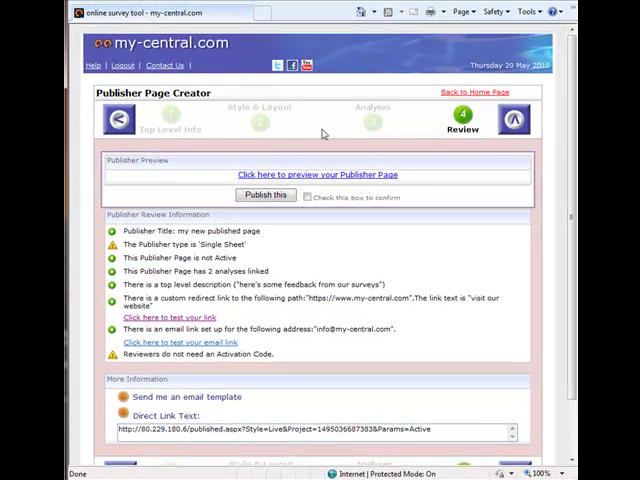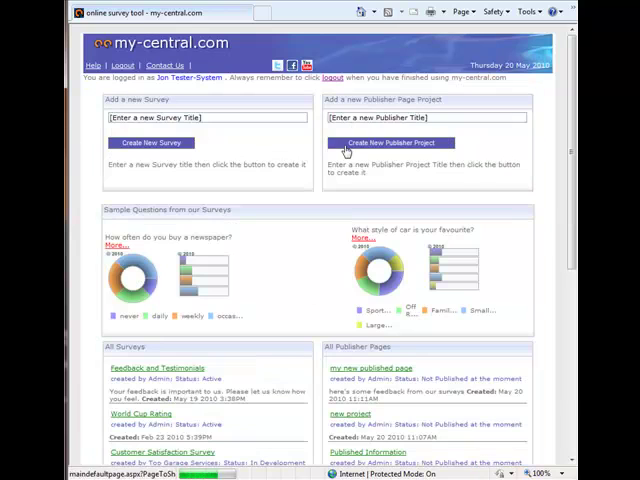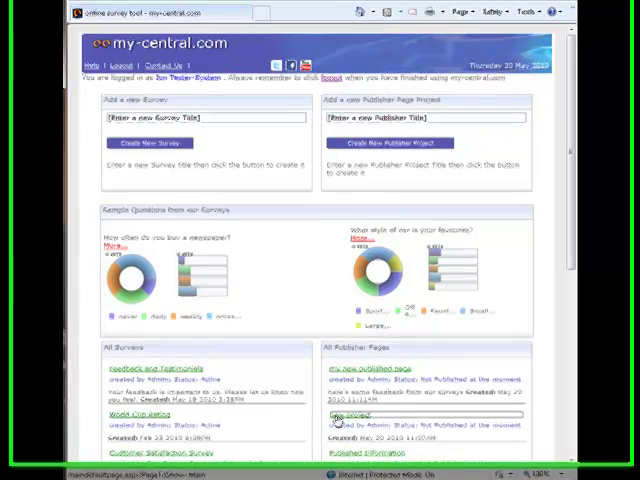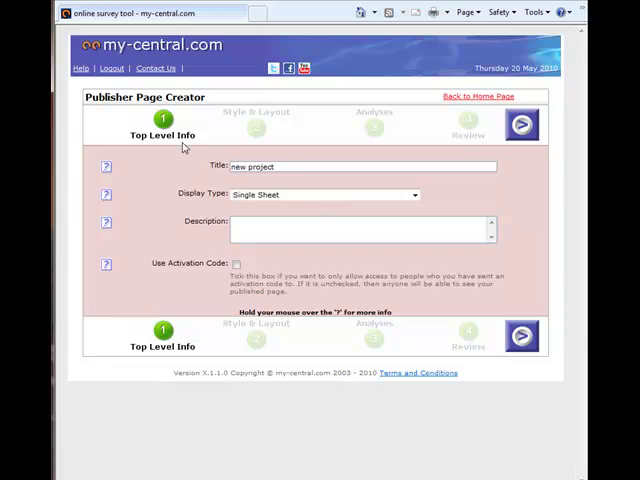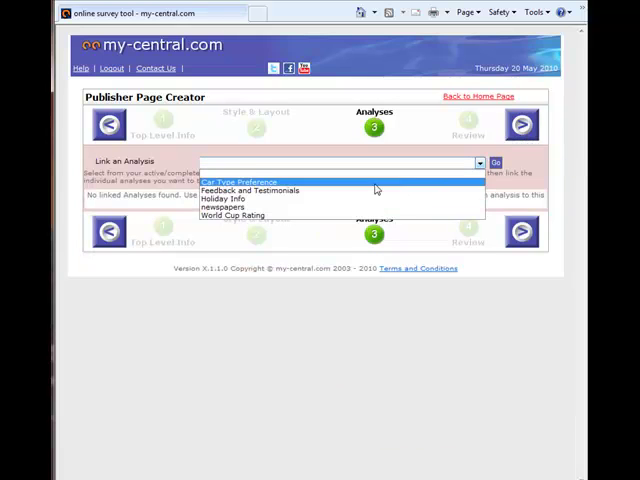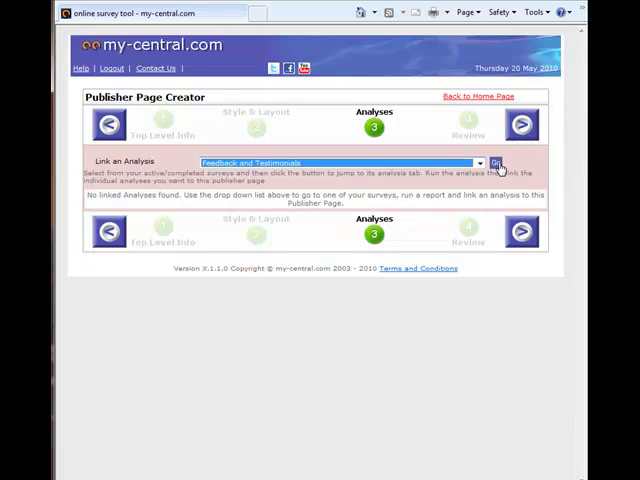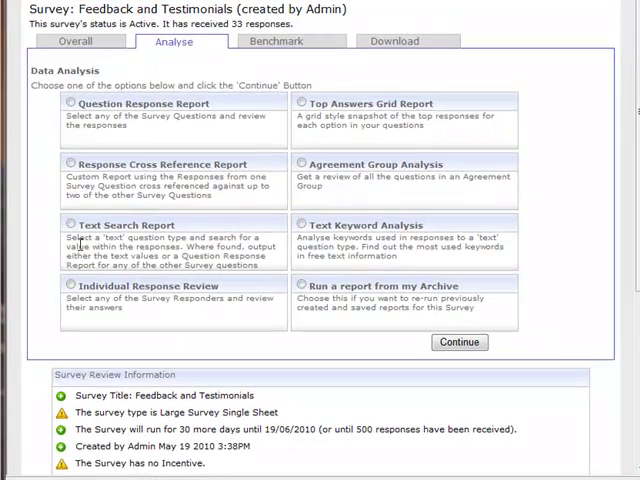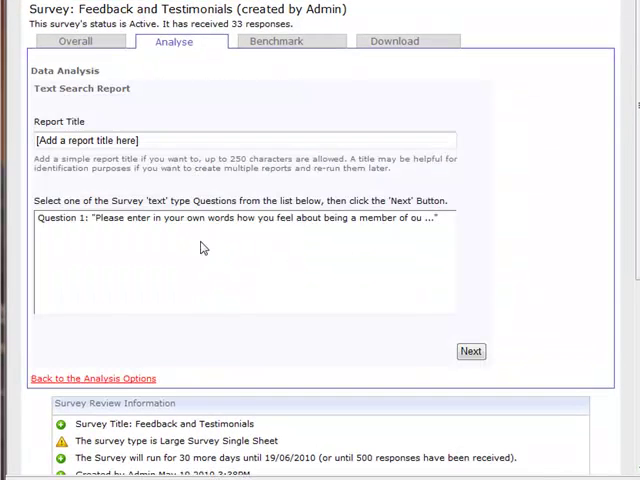That's how the Publish Page Creator works. It's a very simple process, and it's quite easy to use, particularly if you wanted to add feedback and testimonials from a survey that you've done. I'll show you how easy that is. Pick a publisher page project that you're interested in and go through the process as per usual. Then pick the survey that contains those testimonials you want to output and do a text search report.